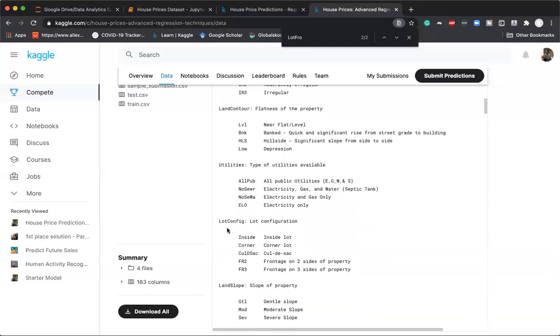And there is something called lot configuration. So whether you are an inside lot, corner lot, cul-de-sac, frontage on two sides of property, or frontage on three sides of property. Again, a lot of our lot area will depend on this. Cul-de-sac is basically a house at the end of the street. If this is the street, then you are a house at the end of the street. It is called a cul-de-sac. So these are the features related to lot frontage.